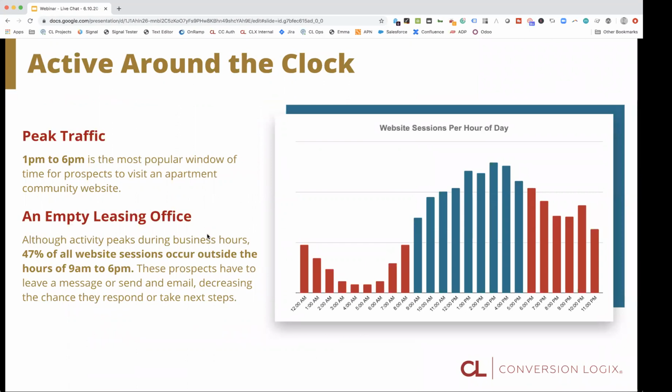This data specifically shows apartment communities, but this trend follows through almost identically across all the different verticals that we work with: senior living, automotive, local businesses. There's a huge amount of traffic that comes through during normal business hours, 9 a.m. to 6 p.m. But 47% of all website sessions, all traffic coming to your website, happens outside of these hours.